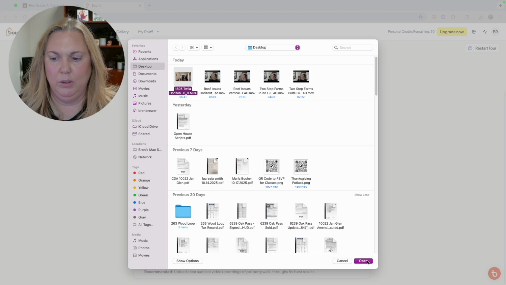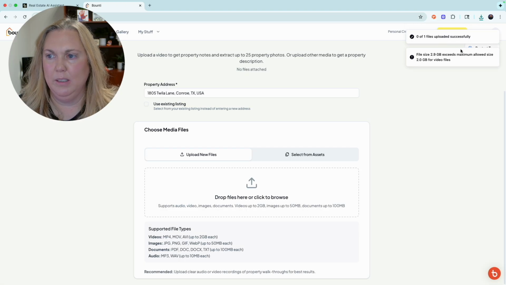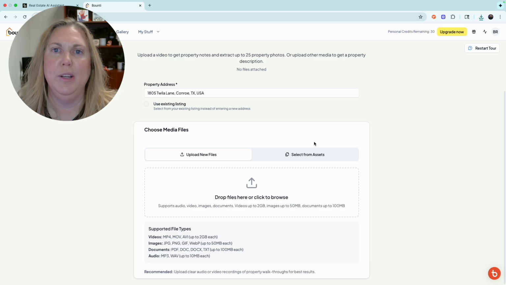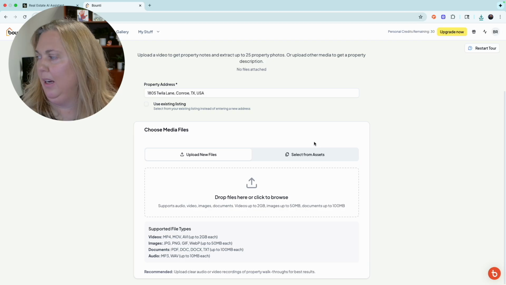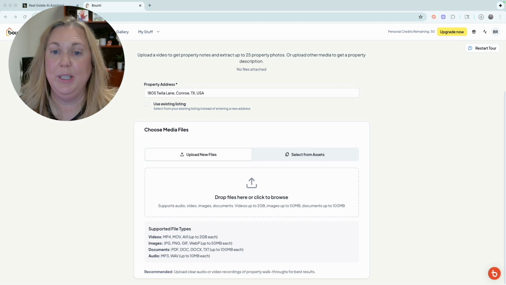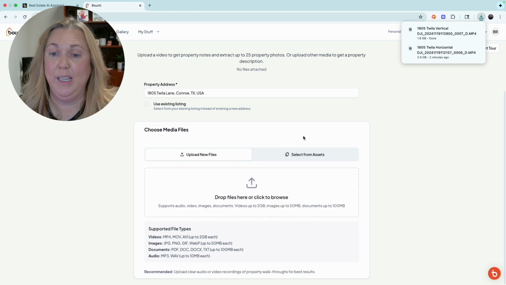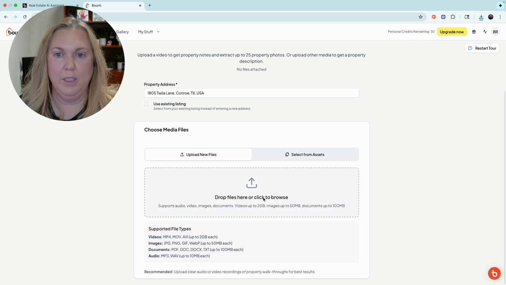Okay, where's the video? Did it say something? 0 of 1 files. It's exceeding the maximum allowed size. There are no videos that are under 2 gigs sometimes. Okay, all right, let's go try this. I'll do the vertical. All right, let me download a different video. That one is under 2 gigs, so I know it should work. All right, so let's upload it, vertical.